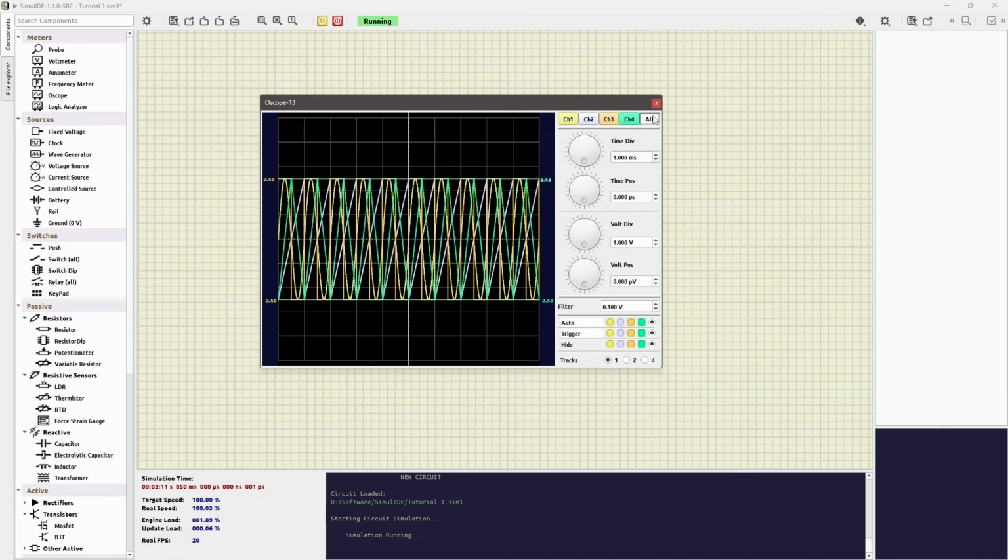Now, let's look at the controls available at the bottom. The first option is Filter. This filters out any voltage changes below the specified value. In other words, any signal variation smaller than the filter voltage will be ignored by the scope.